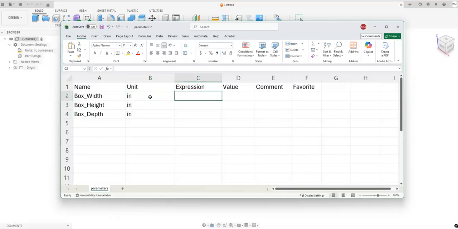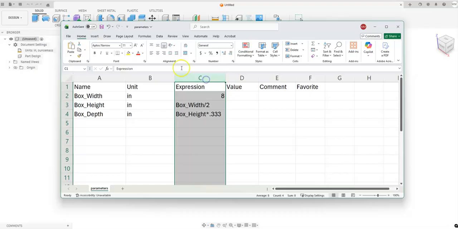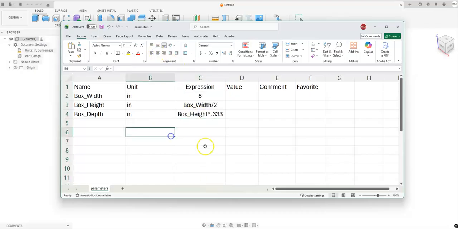And the expression in this case for width is just a simple value. It's just 8 inches. In the previous video, I had said that the expression was going to be for box height, box width divided by 2. Now we'll go down to box depth here, and we said the box depth was going to be the box height times 0.333. So that's always going to be a third of whatever the box height was. I'll kind of center this just a little bit so we can see it.